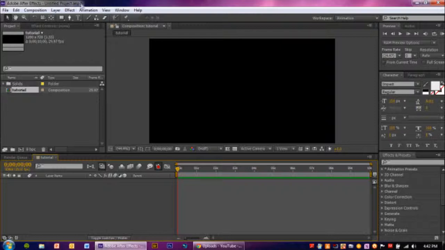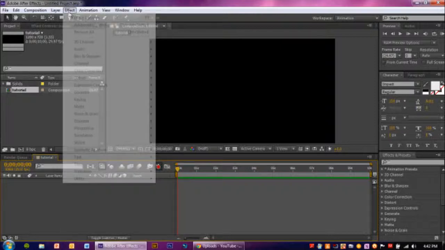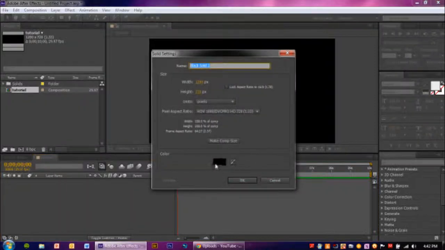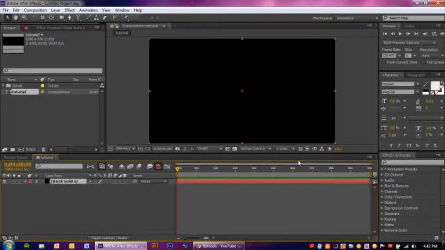After you've got your composition here, you're going to go ahead and press Layer, New, Solid. Make sure it's on a color. The color is black, 1280 by 720 pixels.